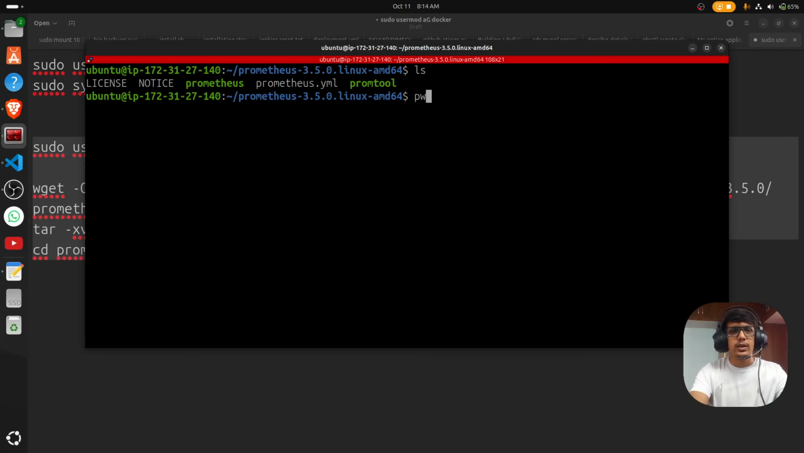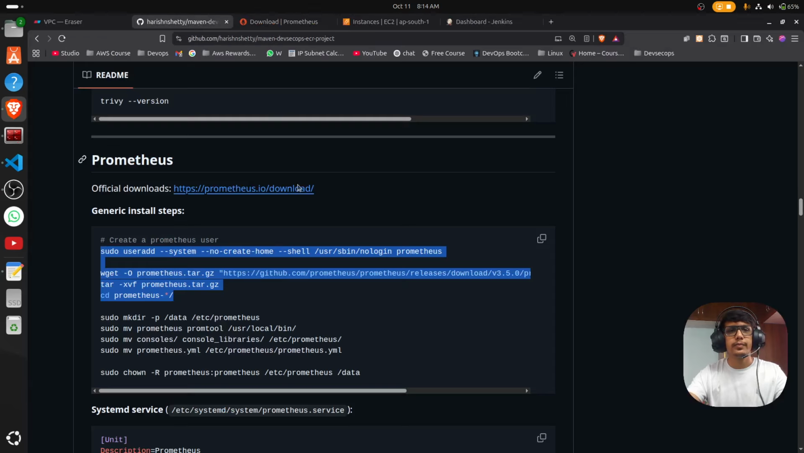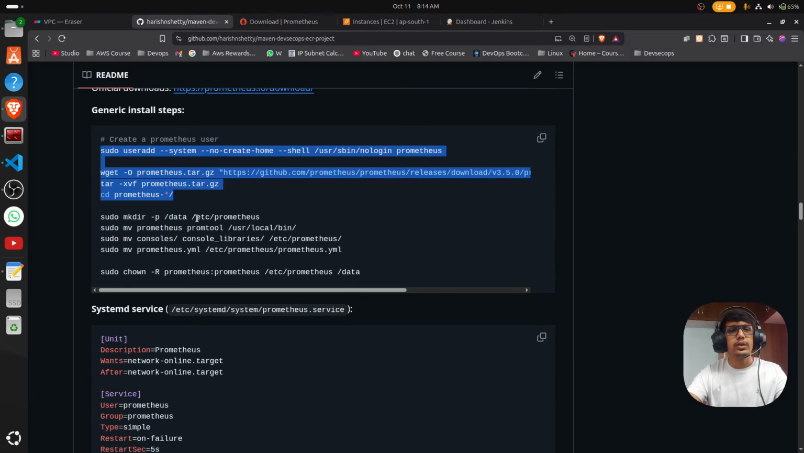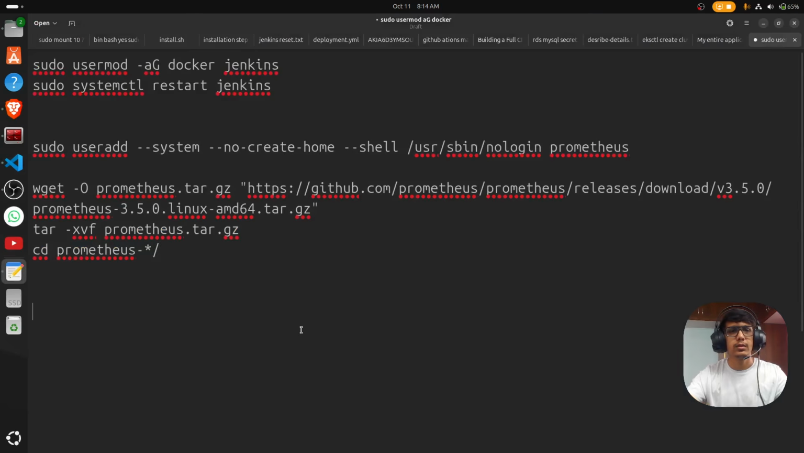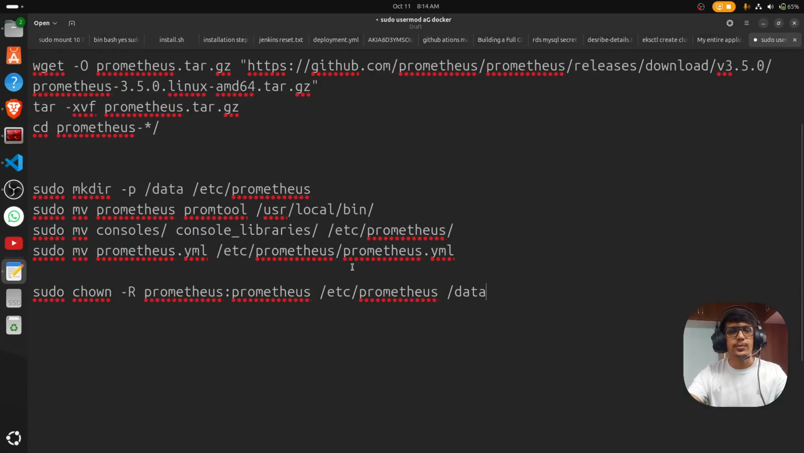We are inside the Prometheus directory. Okay, now we have to create, again, here. In this project we are not going to do DevSecOps. We are going to observe what each command is going to do. Okay, if you do this, at least you can memorize what things are going on in the Linux machine.